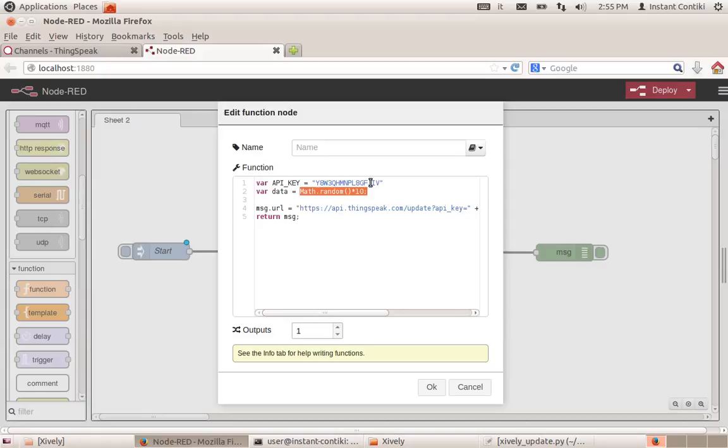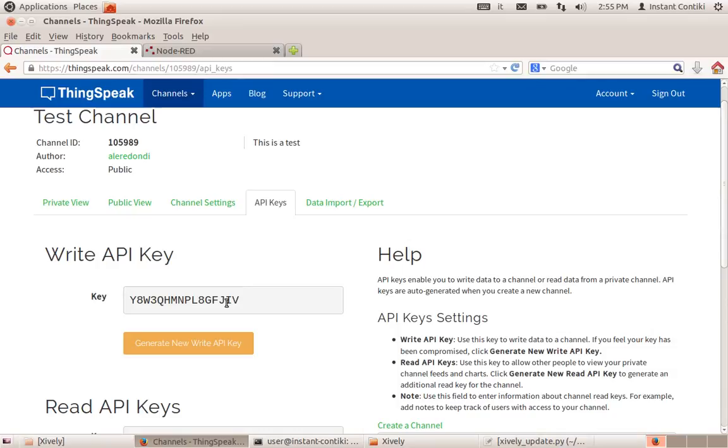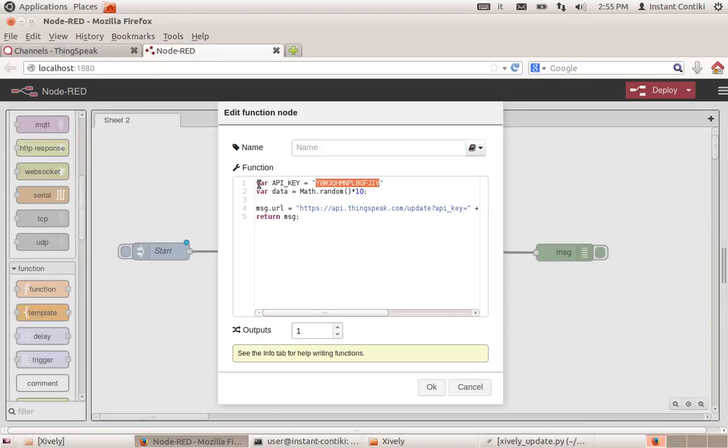So in the variable API key, you should store the API key of ThingSpeak that you have on your page. If you go on ThingSpeak, on API keys, you have your key, which is this sequence of strings. You can copy it and put it inside this function. Make sure you type a new variable, var API key equal to your API key, okay? And then you can produce a data value, which is a random number, multiplied by 10. So this is a random number between 0 and 10.